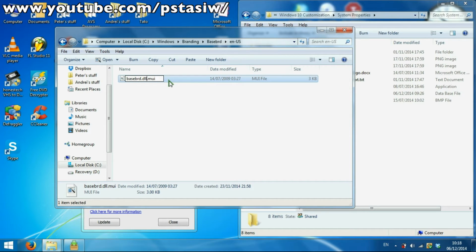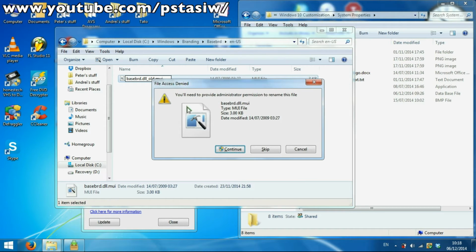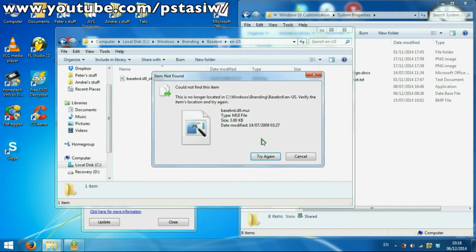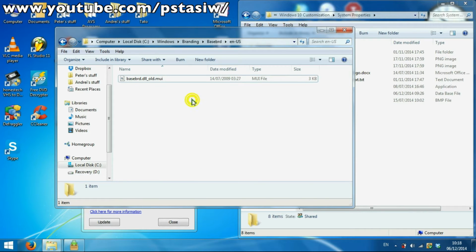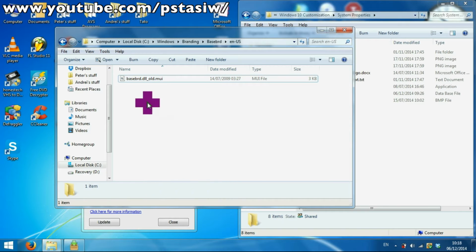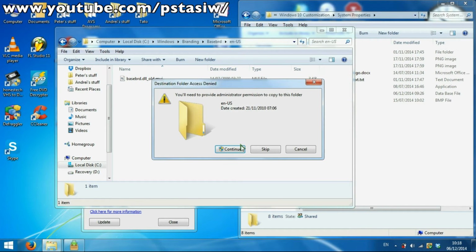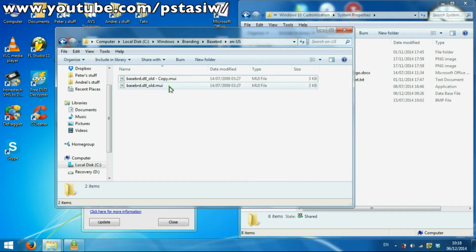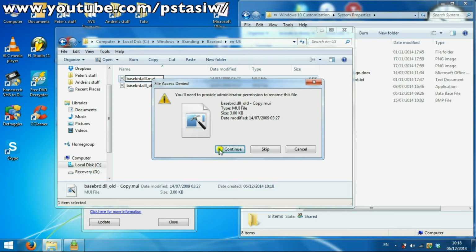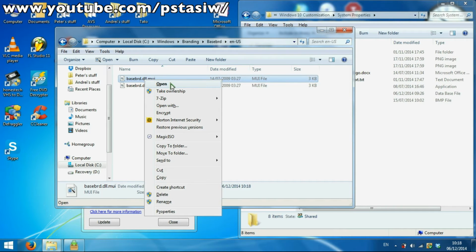Right here, let's copy it first. And you rename that to underscore old in this bit here. Continue that. And then paste the one you already had in here. Oh, I couldn't find the item. Oh, brilliant. There we go. And you rename this to the original, so that was basebird.dll.mui. Continue. And then you go open.